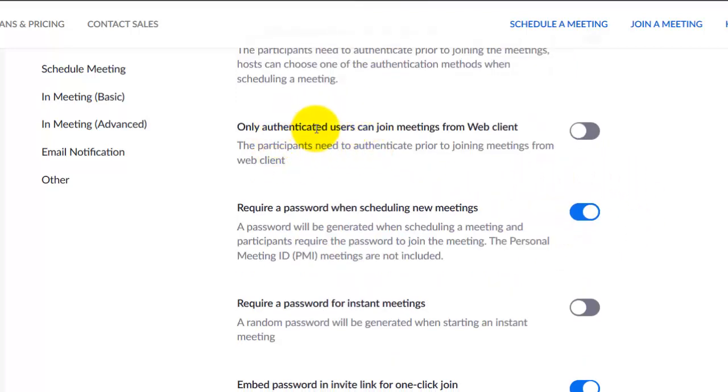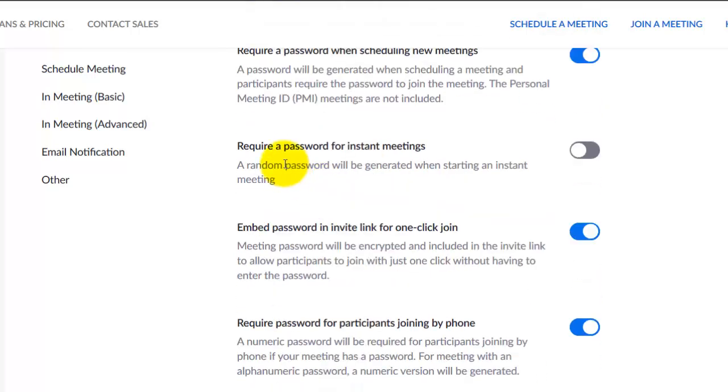Similar with this, only authenticated users can join meetings from the web client. Best to keep this off, as it's setting an inordinately high bar for people to enter your Zoom meetings. Requiring a password for instant meetings is less important if you know the folks you're inviting into that instant meeting. If it's a small group of people who you trust, you don't need to require a password for those instant meetings. That said, it wouldn't hurt, and it does add an extra layer of security.